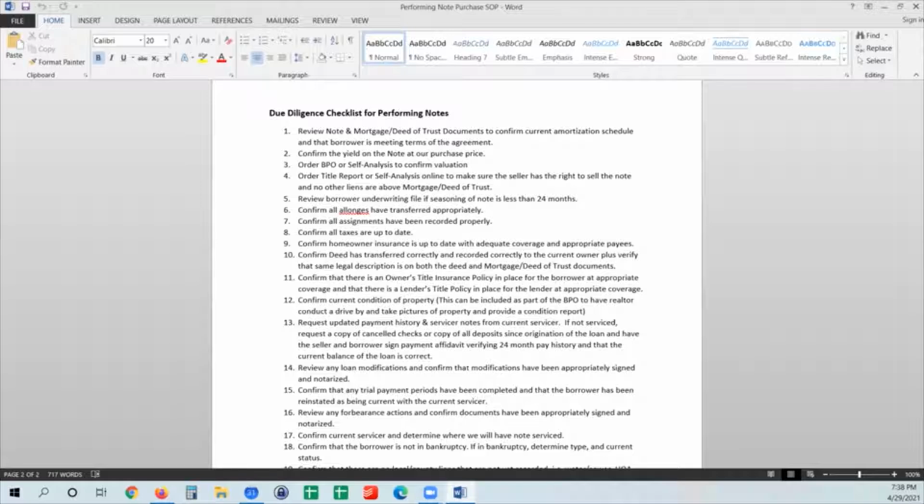All right, the allonges. You need to confirm if the note has been assigned a couple times, or if it's been assigned at all. Remember, the allonge is essentially the endorsement. Just like you endorse the back of a check, this is the endorsement of the note and mortgage saying, I am endorsing this over to such and such. And then you need to check to make sure that you have an assignment. The assignment is the actual assignment of the note and mortgage over to you. The note is endorsed. The mortgage, or the deed of trust, is assigned.